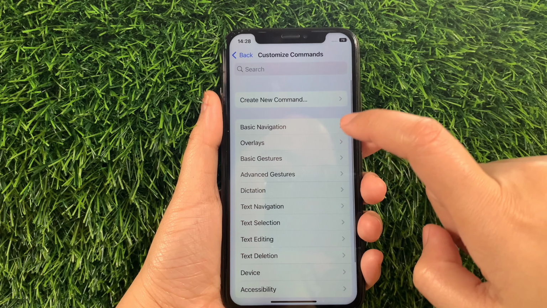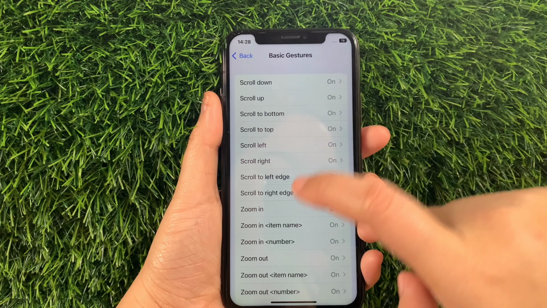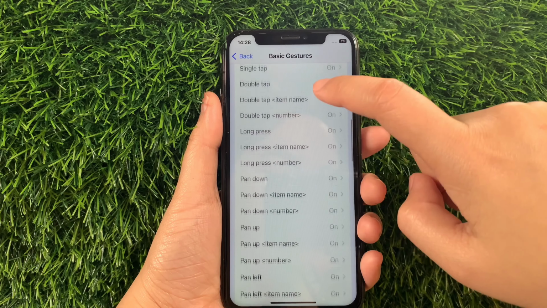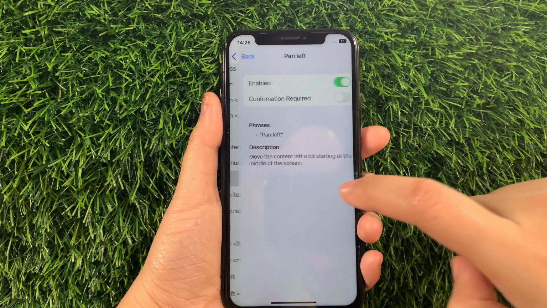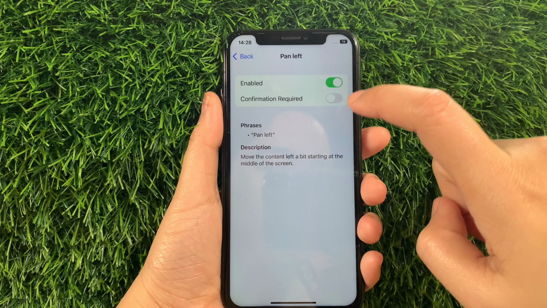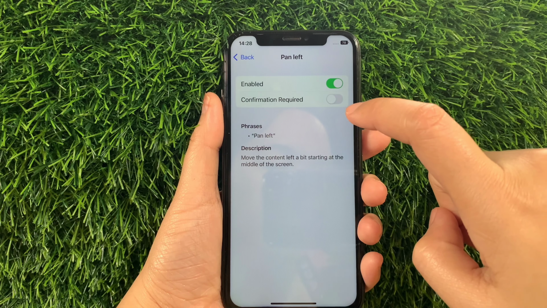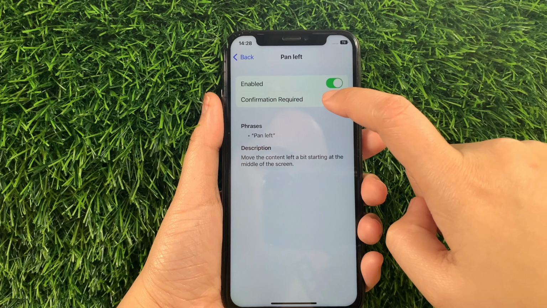Then after that in Customize Commands, find and tap Basic Gestures. And then in Basic Gestures, scroll down again and then find and tap Pan Left. Then in the Pan Left, as you can see, it is already enabled. But you have to activate also the switch button under Confirmation Required to fully enable the Pan Left in your Basic Gestures until it becomes green.